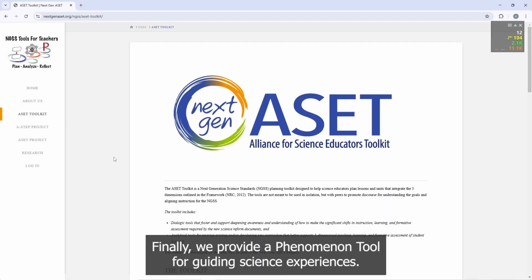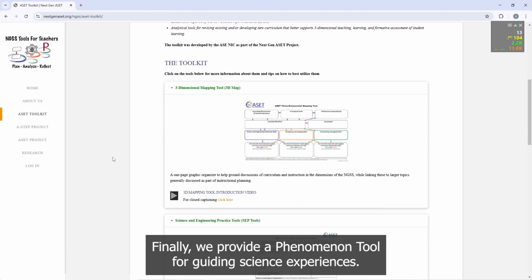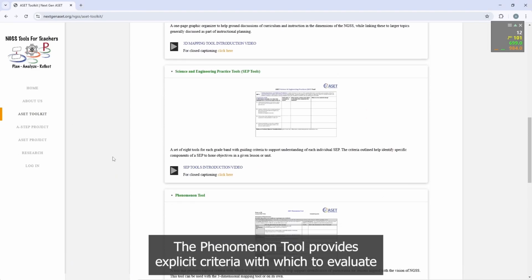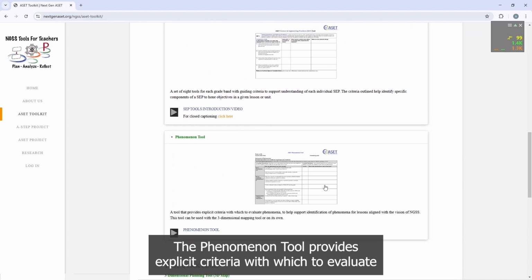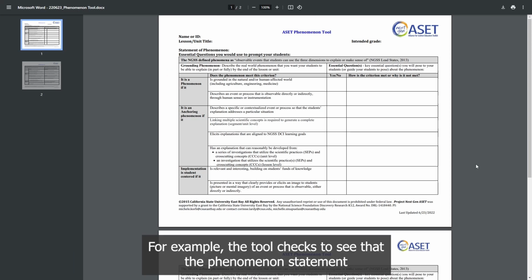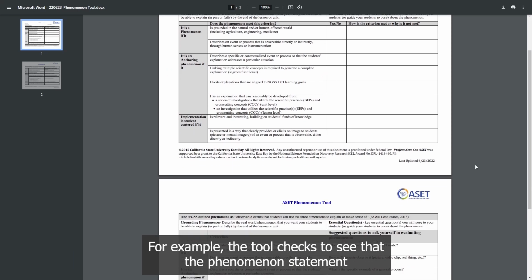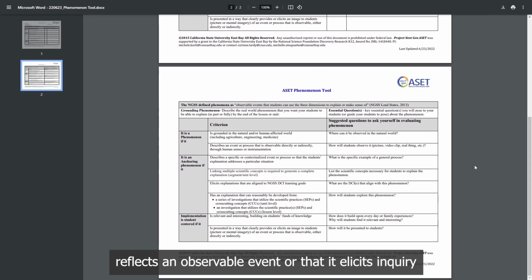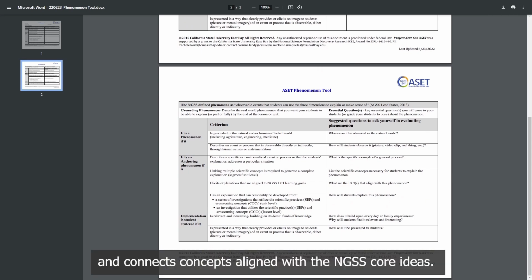Finally, we provide a phenomenon tool for guiding science experiences. The phenomenon tool provides explicit criteria with which to evaluate a clear phenomenon to anchor science concepts and practices. For example, the tool checks to see that the phenomenon statement reflects an observable event or that it elicits inquiry and connects concepts aligned with the NGSS core ideas.